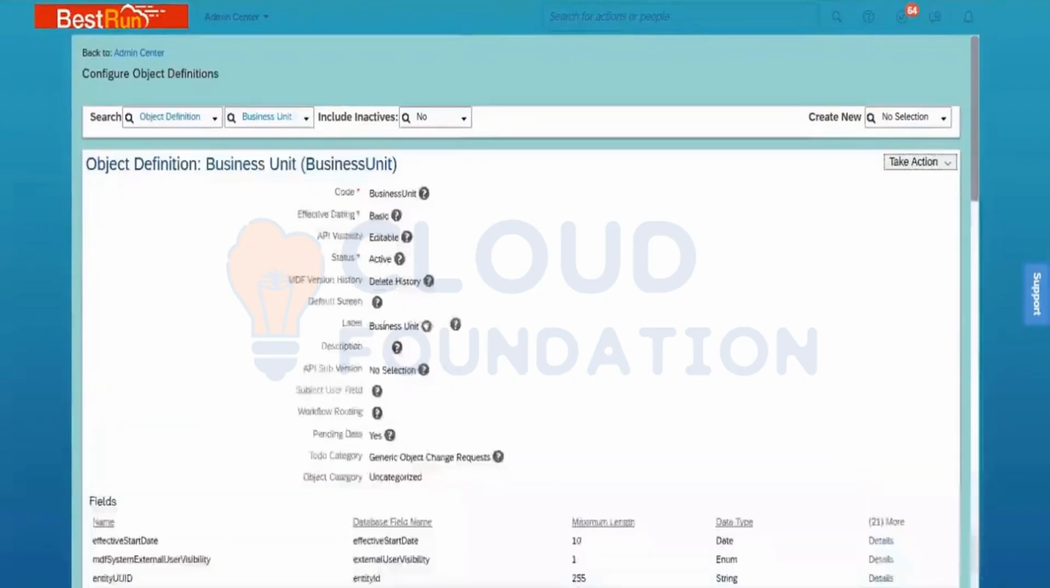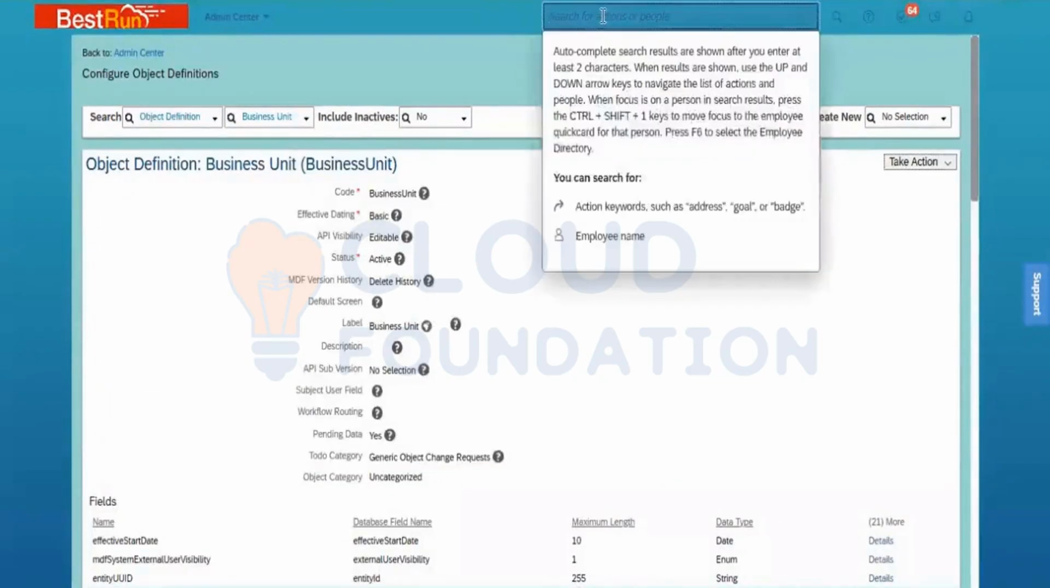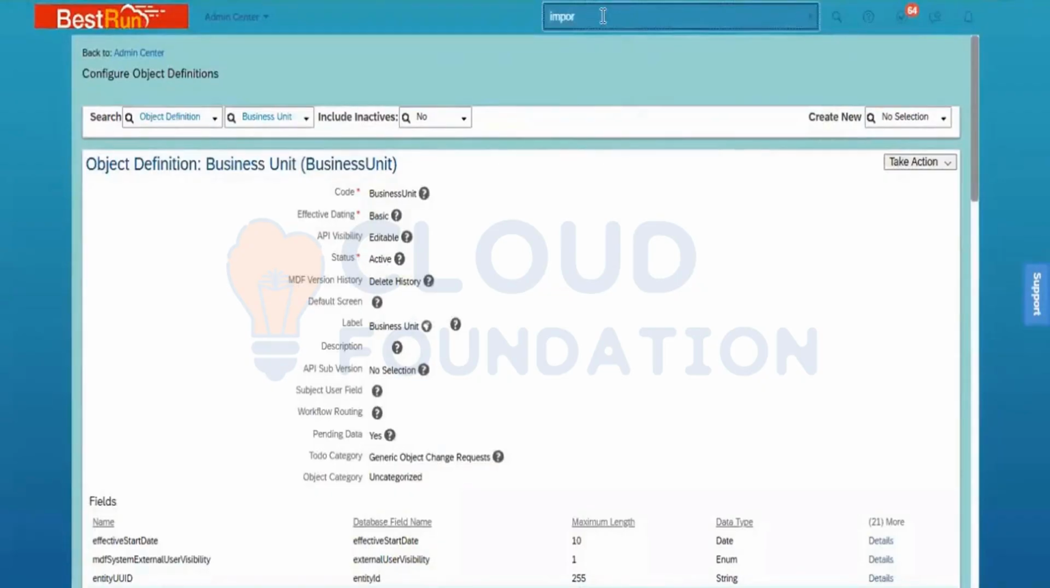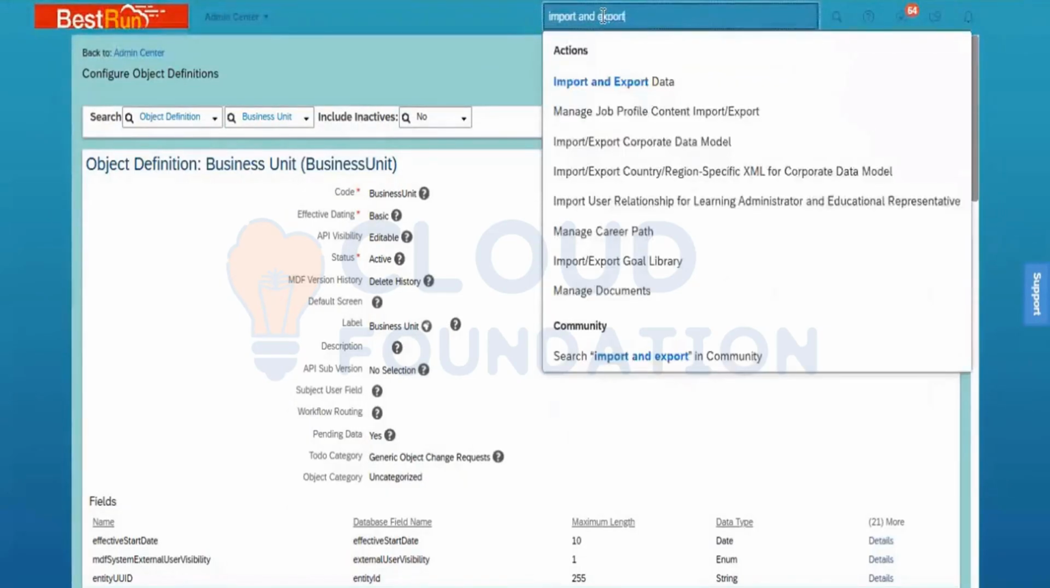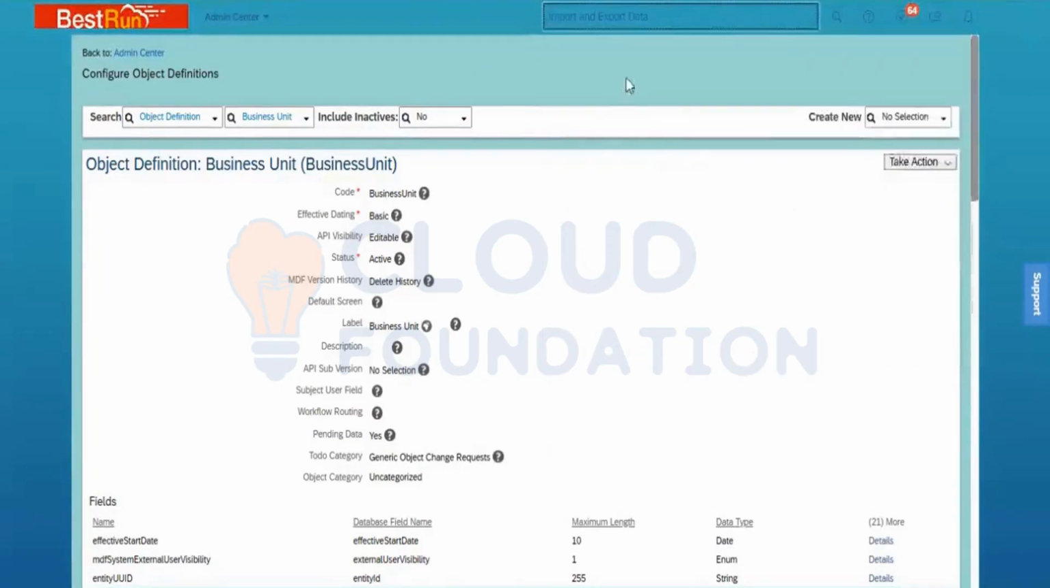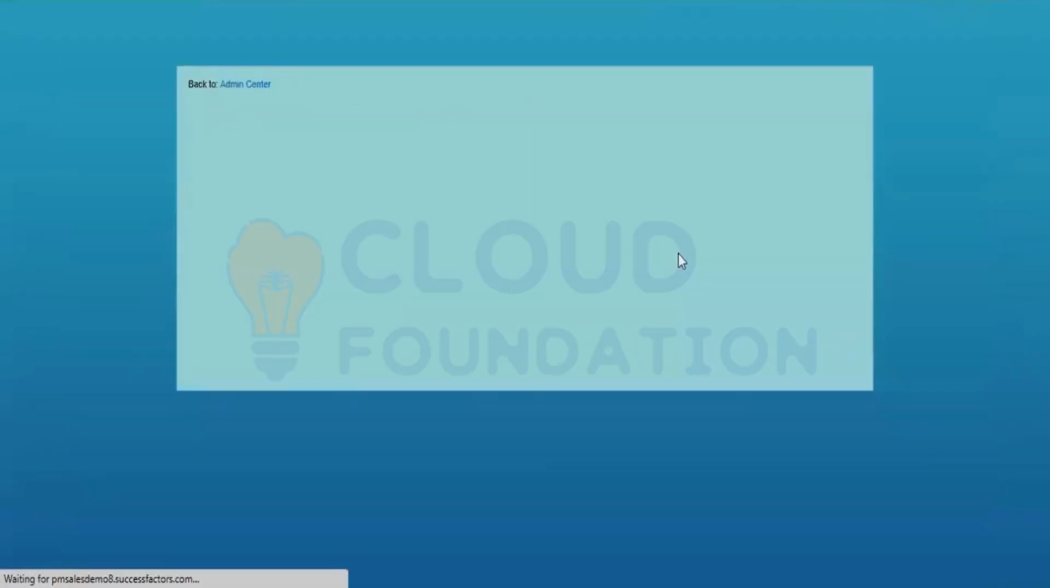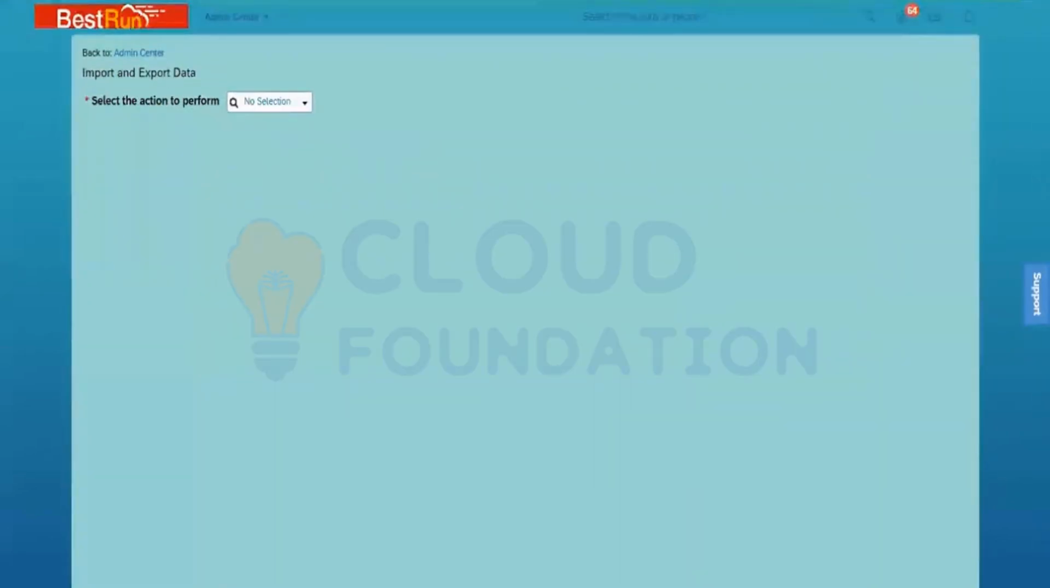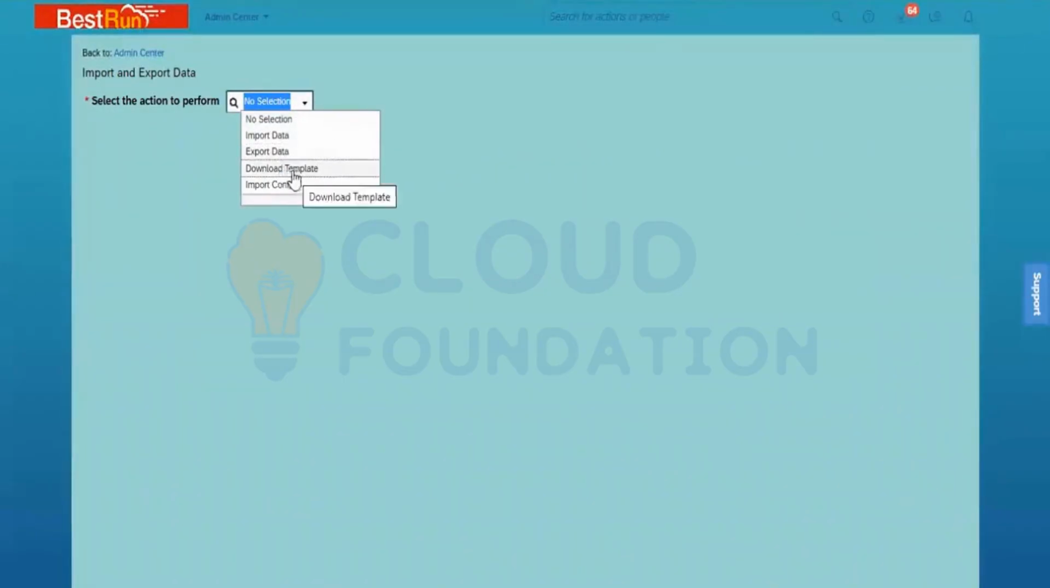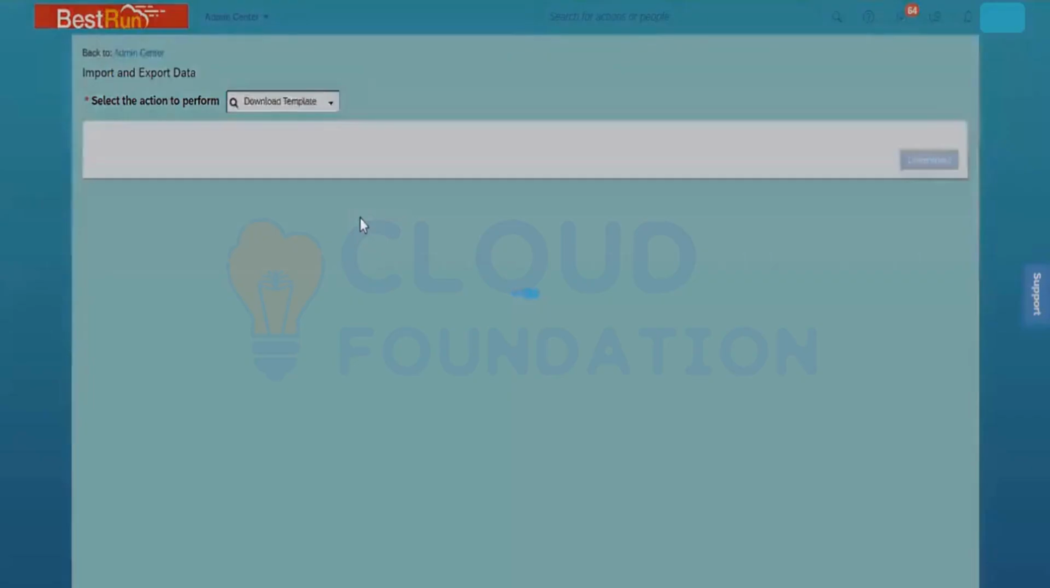Now, for creating bulk records, we can go to Import and Export, Import and Export Data. There you have options. One is Download Template, and one is Import Data. We will go and click on Download Template.